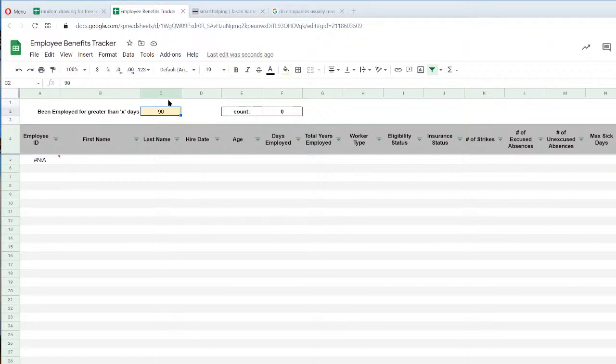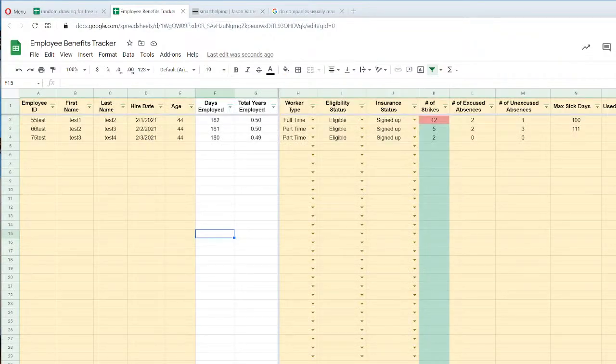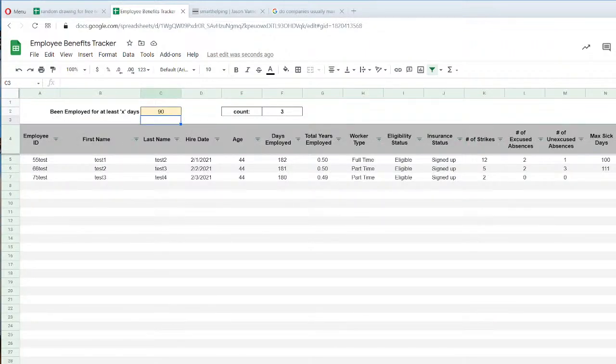No, hold on. What am I doing here? I'm lost. I'm lost. What are we doing here? You wanted to see who's been employed less than a year, who's been employed less than 90 days.